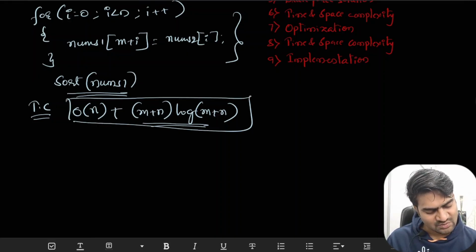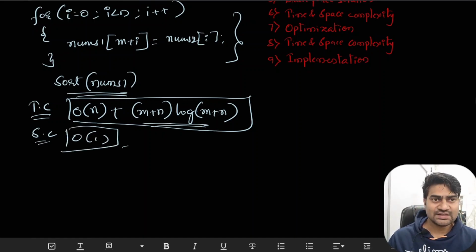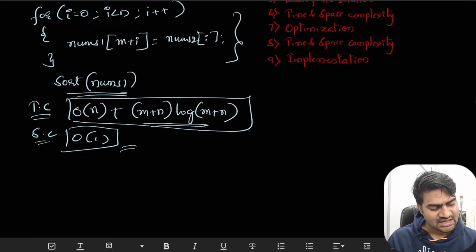Next, what is the space complexity? We are not using anything extra, so it is order 1, so we are good here. Okay, so this is an extremely nice solution. If you see, this is comparatively the larger one, so the interviewer will not be happy with this particular time complexity.